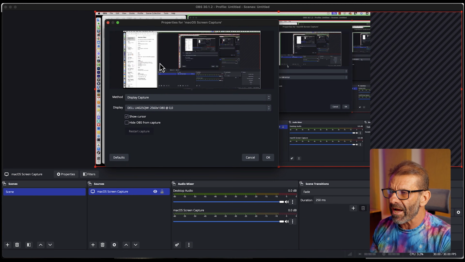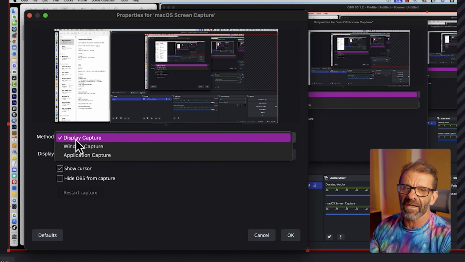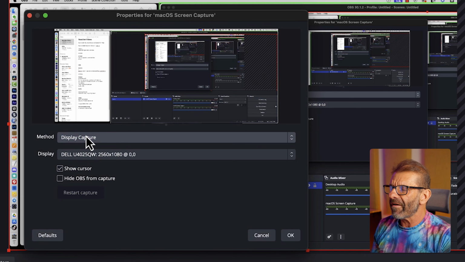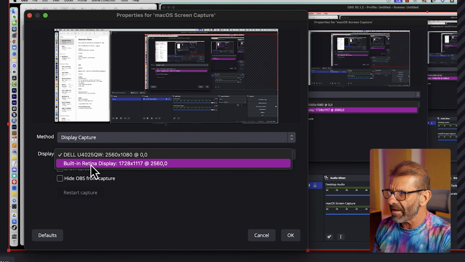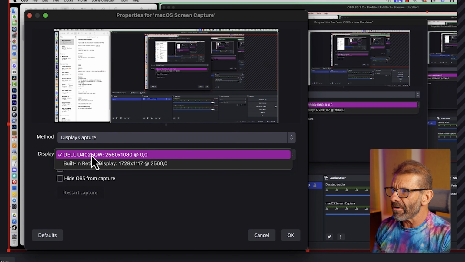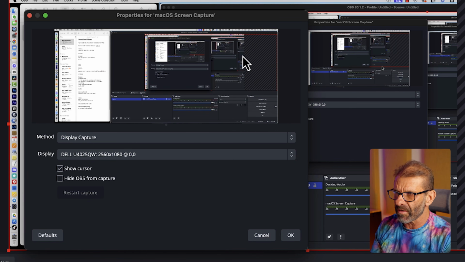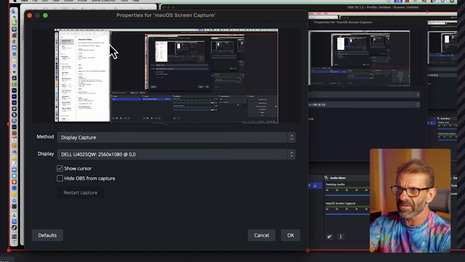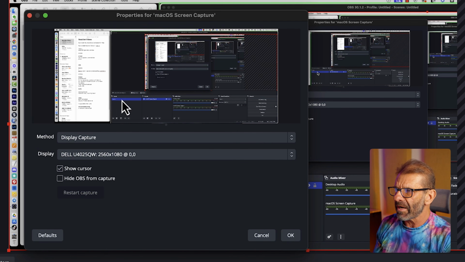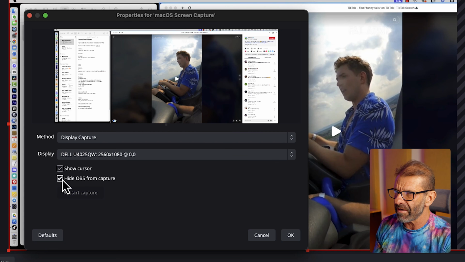And we have 3 possible methods. We're just going to use display. It's going to capture whatever's on our screen. We have the ability to choose the display. I've got my Mac screen over there for my laptop, or my main screen right here, my Dell, and I'm just going to use that monitor. And I do want to show the cursor so you can see what I'm doing on the screen. And I also don't want to see OBS. Right now, I'm filming OBS, which is recording OBS. We got this little infinity effect, but I want to hide OBS from the recording because I don't want to record that. And now I can see what's on the screen behind it. I'm going to click OK.